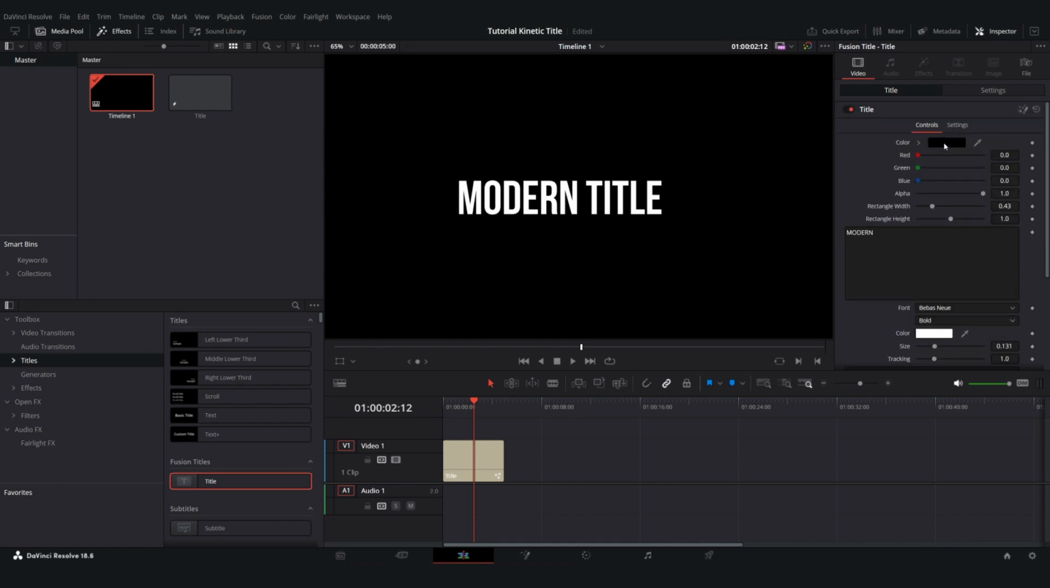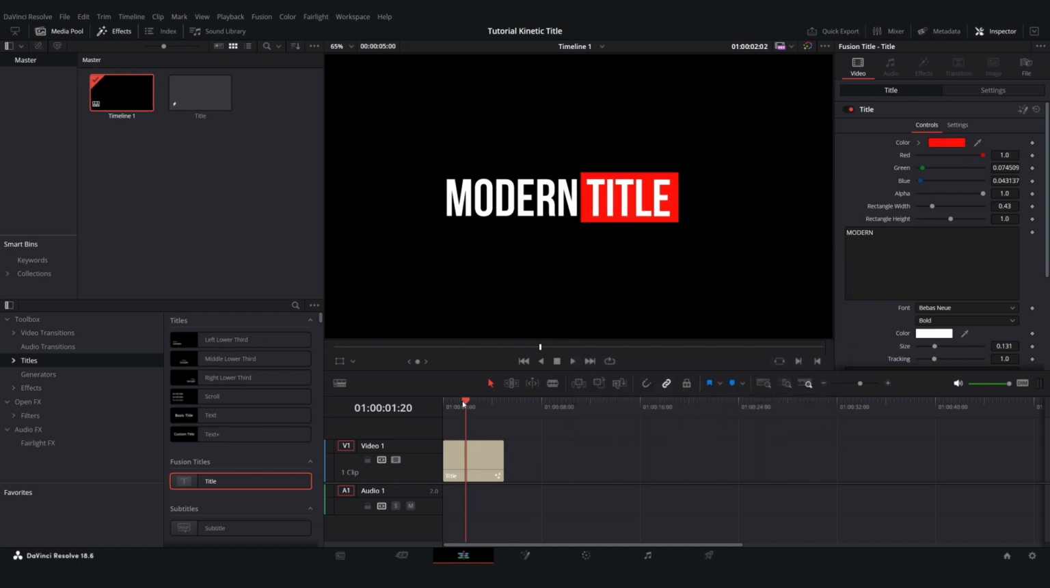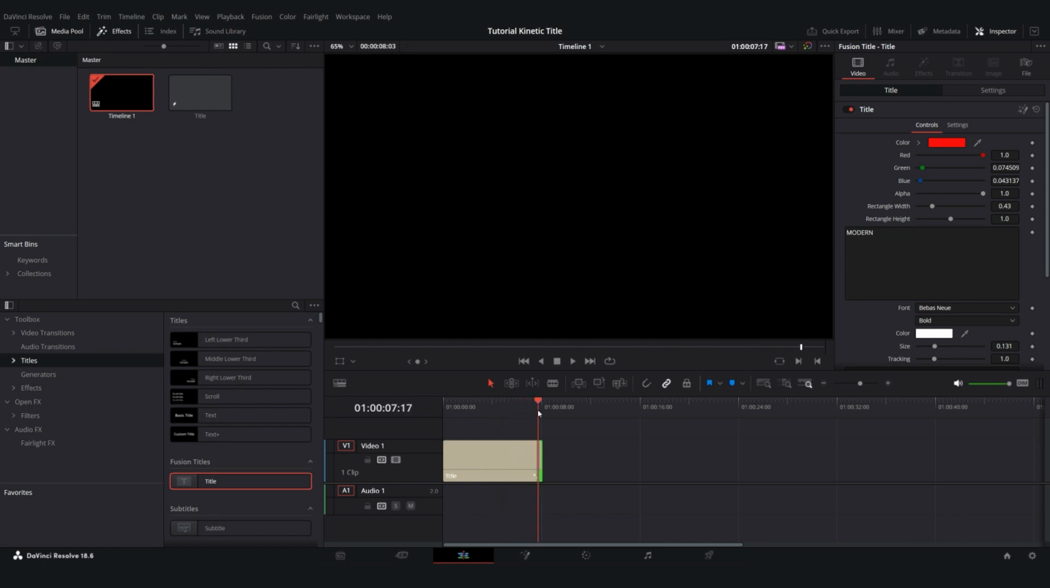Let's change the color of the rectangle so it doesn't blend into the background. Now we can fully see the animation we created. At the end of the layer, we can see that the out animation does not fully appear. To fix this, just stretch the layer a little. Now we can fully see the in and out animation of our title.